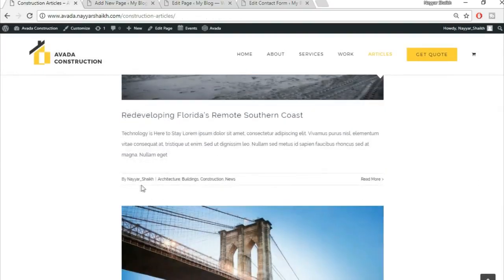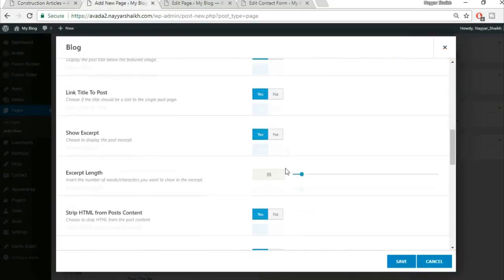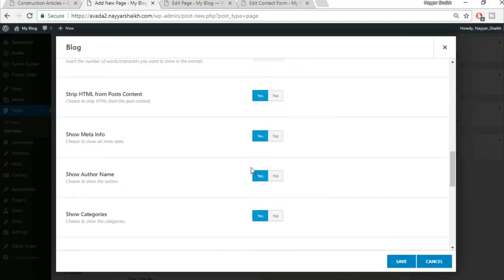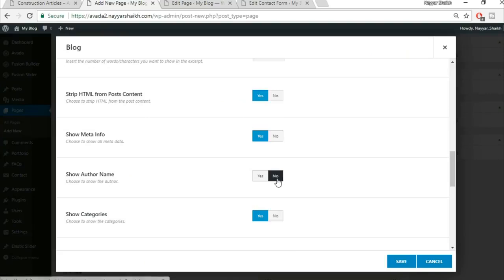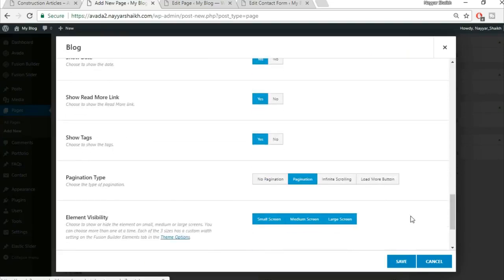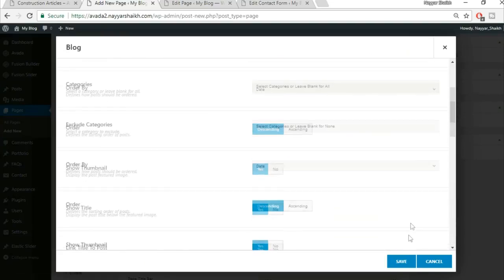As you can see, this is the excerpt, this is the author, these are different tags, this is the read more text. So you can select accordingly whatever you want. If you don't want something, suppose this is the author name, Nayyar Sheikh, if you don't want this, just make this no, and that will be done. Okay, fine, everything looks fine.